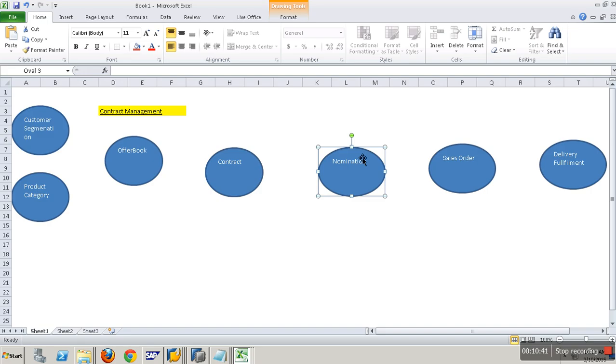Based on the contract agreement, you would have a nomination date. My contract is for 12 months. Every month I need to deliver certain quantities to him. When I say nomination date is the 4th day, on the 4th day of every month my customer should nominate to me, saying I want so much of stock. That is called nomination. Based on that, planning is done internally. Based on the nomination stock, they create a sales order, then they do a delivery.